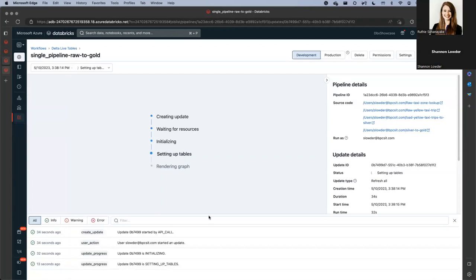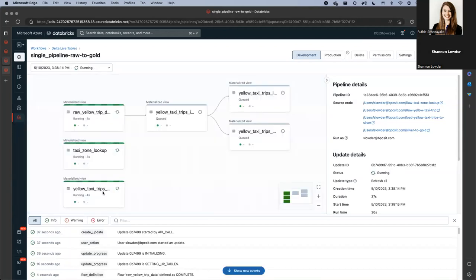Setting up tables. So here's the weird part. That yellow, this last one here, is my gold view. It actually shows up like it's not dependent on our valid. So there is still a bug in rendering where it doesn't show a dependency between a SQL script and a Python script. That's a bug that I've got listed with Databricks now to get resolved. But this guy does depend on that guy.